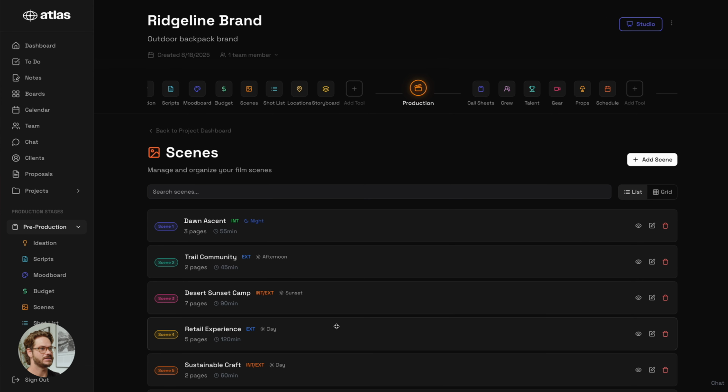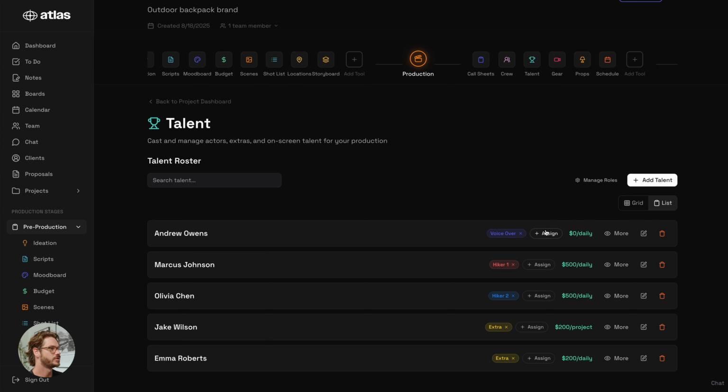Now, what's really nice is Atlas has a way of cross-synchronizing everything. So whether it's locations, cast, crew, scenes, everything is fully integrated. So you'll see that as we look at other tools. So for example, if you go to the talent tool, you can see all the talent that I have listed here, and you can see their rates, other information.